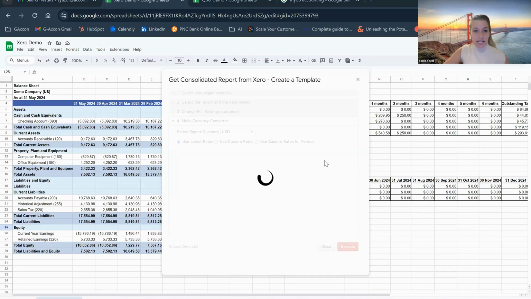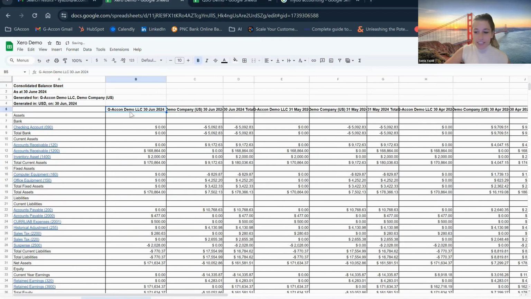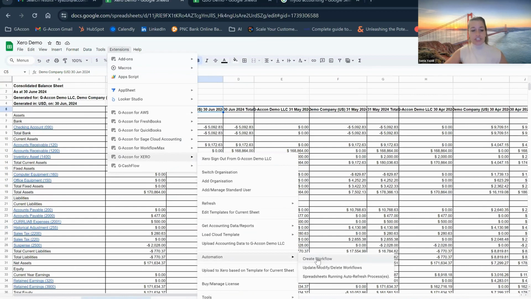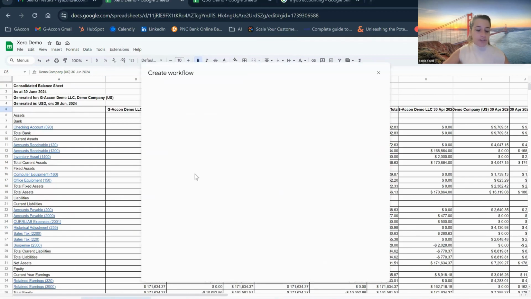All right, let that run. Here we go. As you can see, I've got two different organizations connected in here, the G-Accon demo and then our demo company over here. So we've got our report up and set to our liking. To automate it so that it is the latest and greatest information, we're just going to create a workflow. Within this workflow, you can share the report with whoever you'd like, set alerts on the data within the report, and create backups of the report itself. Not to get into a full demo here, I'm just going to keep it quite simple.